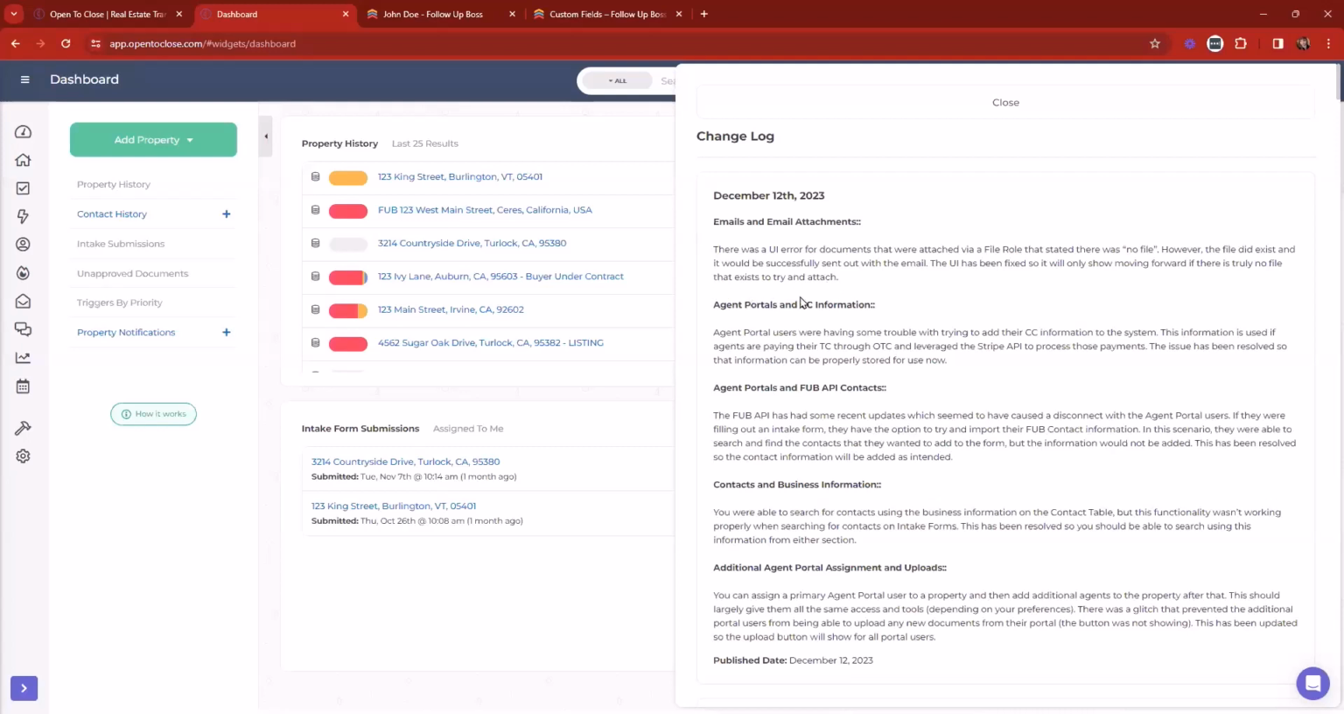You can see here that agent portals and CCing information, they were having some issues with CCing information or having information pushed through. Specifically for that Stripe payment, looks like that has been resolved as well.